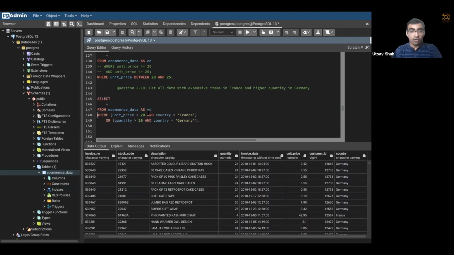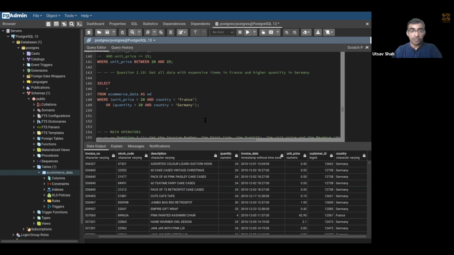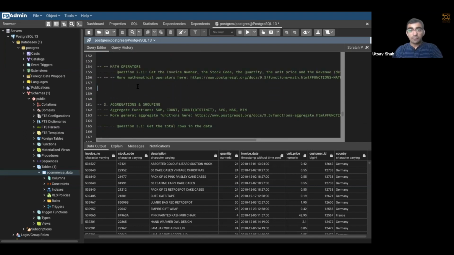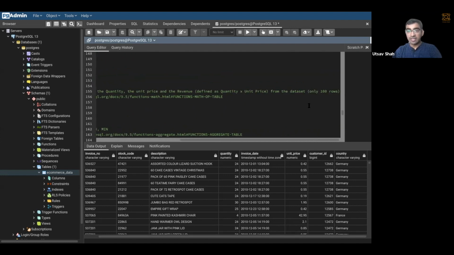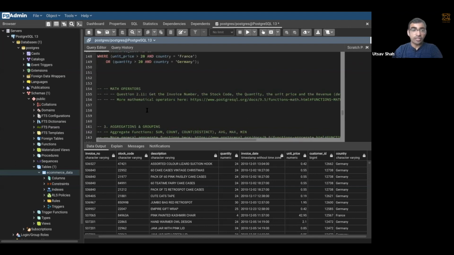Now you can use the or, the and any other operators that you want and put in as many conditions as you want within the where clause to get the kind of result that you want or to filter your data. Let's look at some of the math operators which can be performed here. So the question is get the invoice number, the stock code, the quantity, the unit price. This is all we know. And it says to also get the revenue, which is defined as quantity times unit price from the data set. And it says get only the 100 rows.